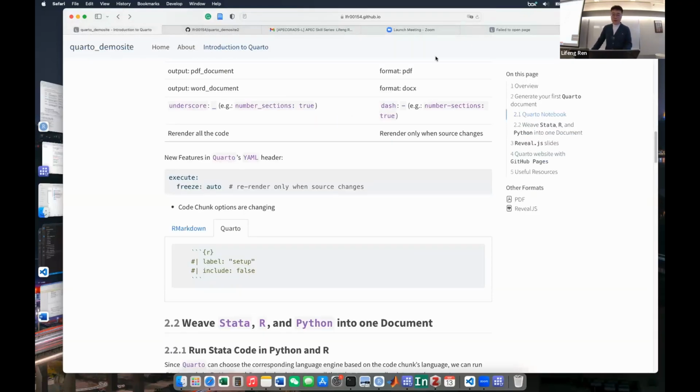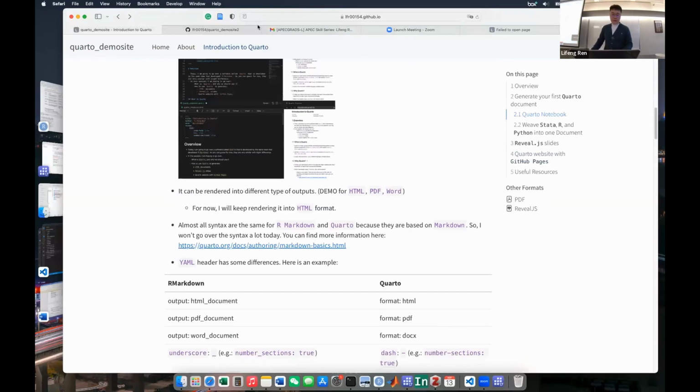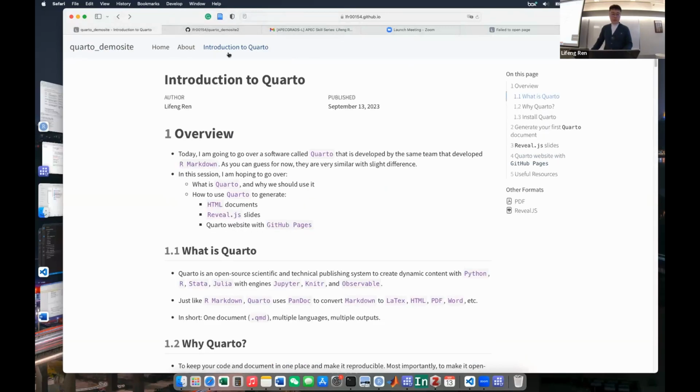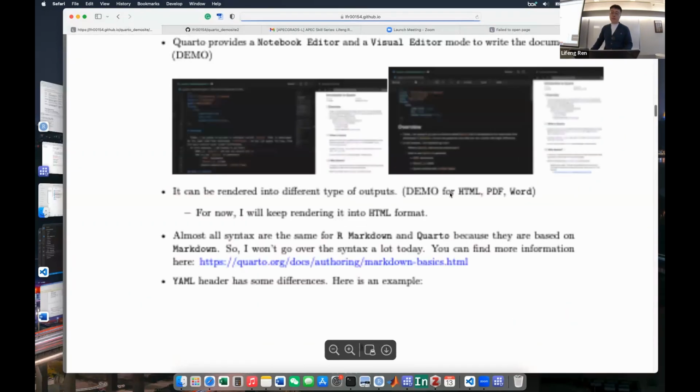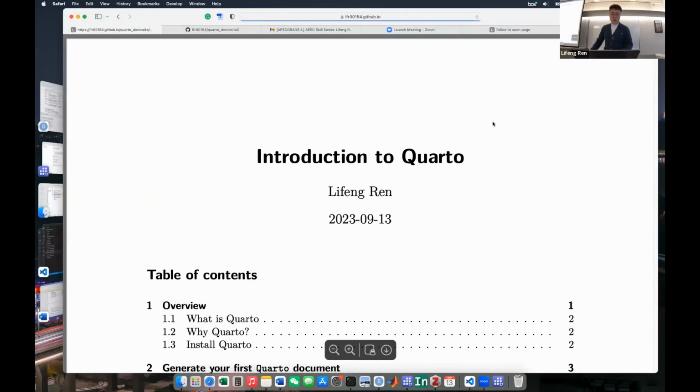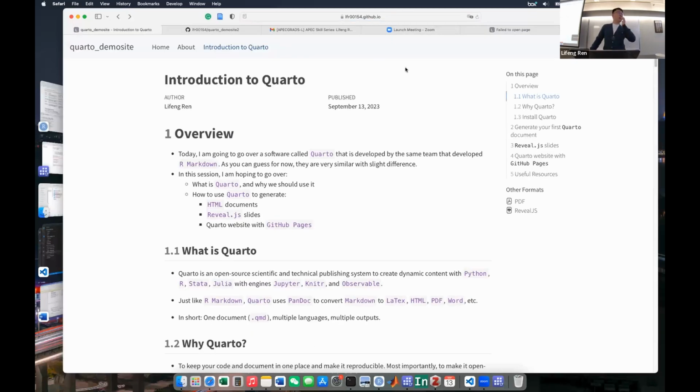just like this. And once you have this tab, introduction to Quarto, since I've already generated another format, it can be rendered into PDF. So if you click on this, it can be shown as a PDF.